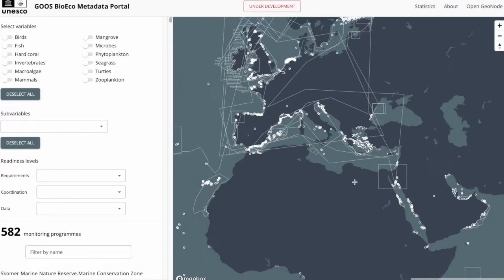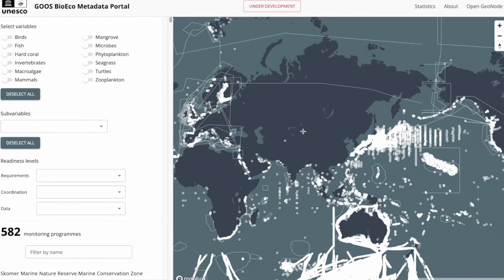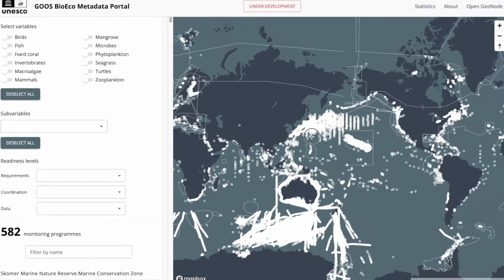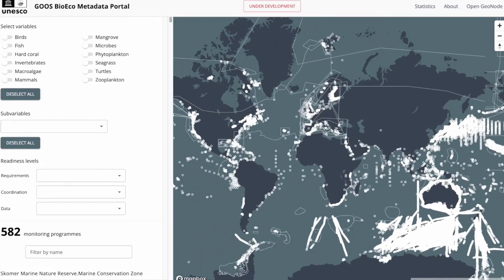Here we have the portal main interface and the interactive map showing the locations of ocean monitoring of biological and ecosystem EOVs, indicated by white dots and white polygons. We can also select anywhere on the map to get a list of the monitoring programs of that specific location.